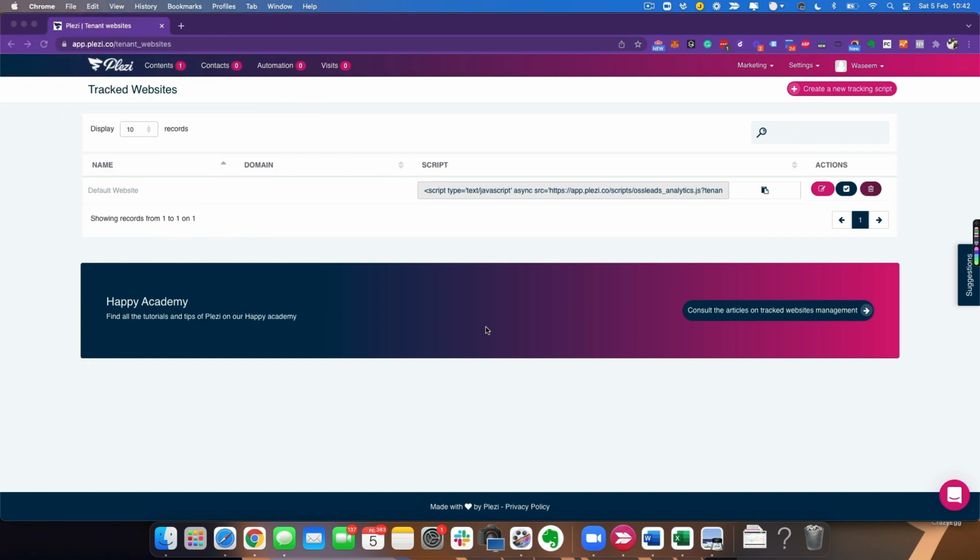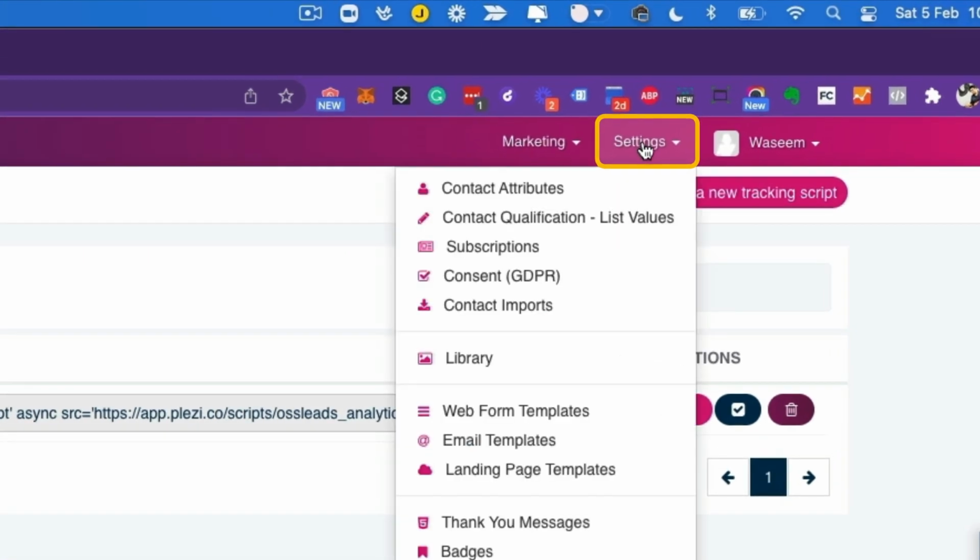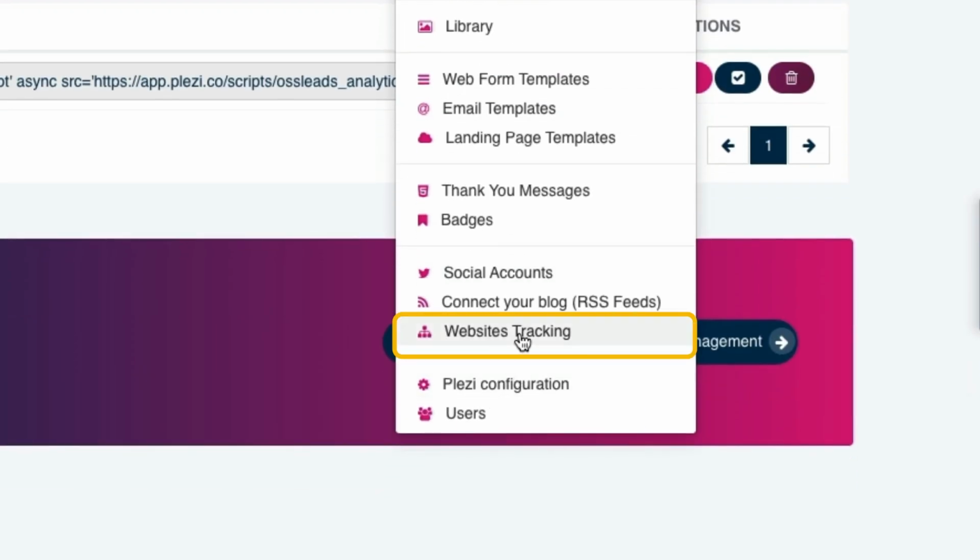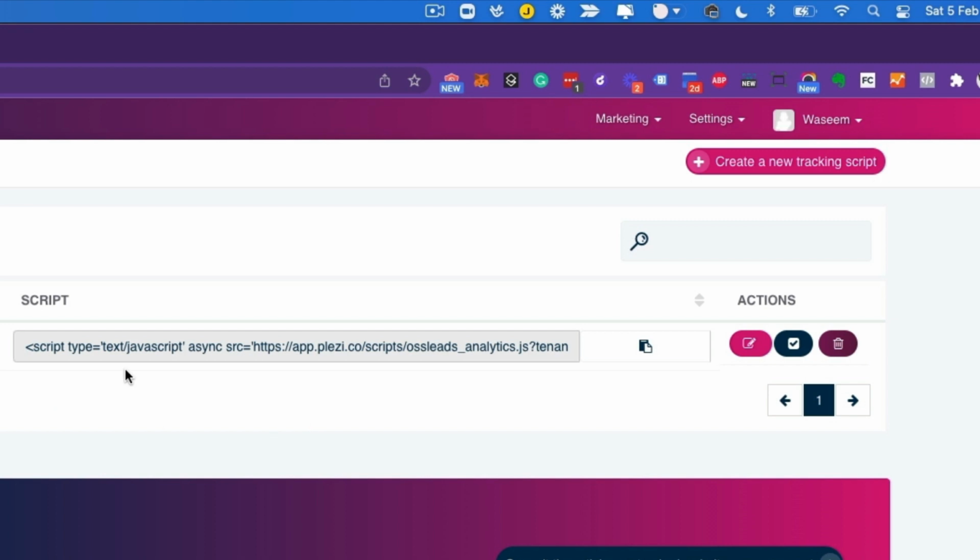Next up, you need to install the tracking pixel on the website. So the tracking code or the tracking script will allow Plezi to understand when visitors visit a certain section of your website or certain pages on the website. And you can do it very easily. All you have to do is go to settings and here click on websites tracking. And in here then you can edit the default website.